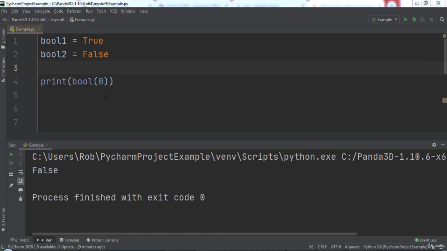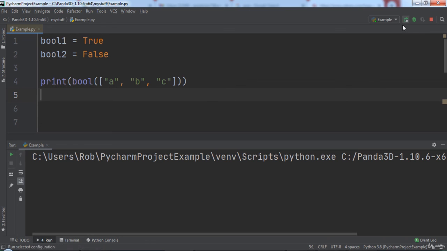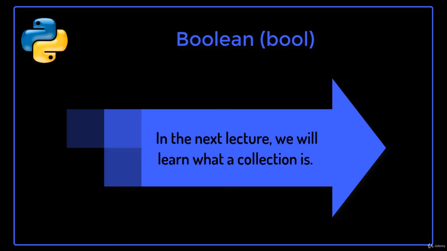For example, we can pass an empty list into the bool function and print out the result to the console. When we run the code, you will notice that false was output. Now let's add the string literals A, B, and C to our list. Now when we run the code, notice that true was output to the console. In the next lecture, we will learn about what a collection is and the different types of collections supported by the Python programming language.